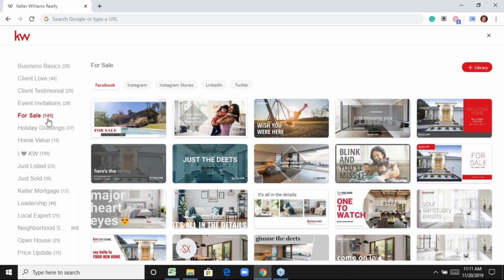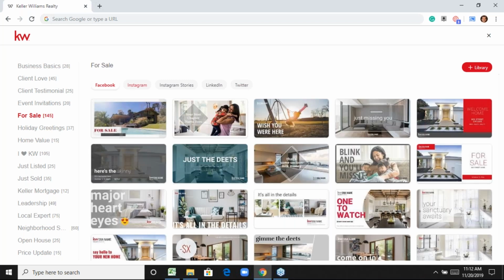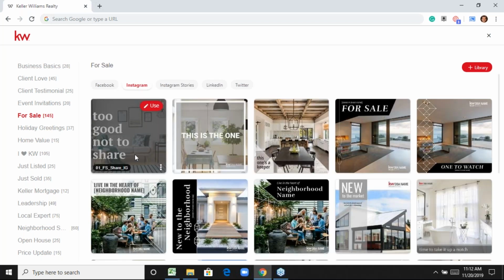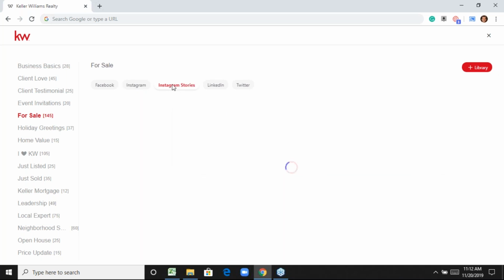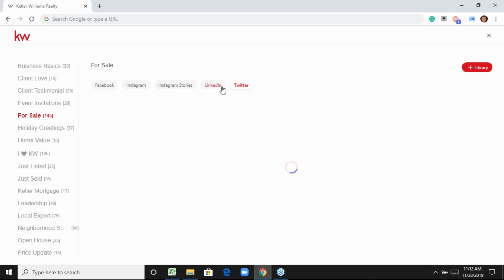When I click on for sale, it shows me that there are 145 pieces that I could create. Up top, it shows Facebook, Instagram stories, LinkedIn, and Twitter. The reason is that all of these social media networks use a different size for their marketing piece. Facebook is a little more rectangular. Instagram is more square. If you use these networks, you know Instagram stories take up the entire screen of your phone, so they're much longer. Then you have LinkedIn and Twitter over here.